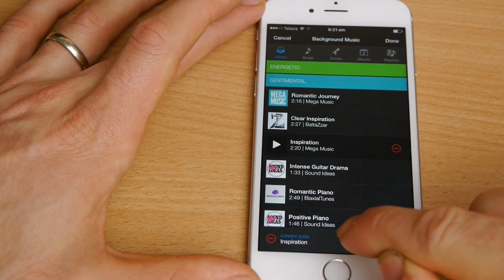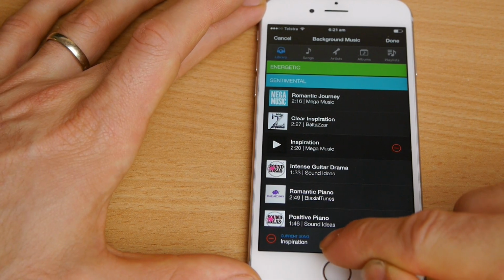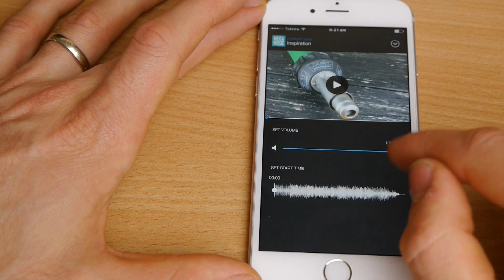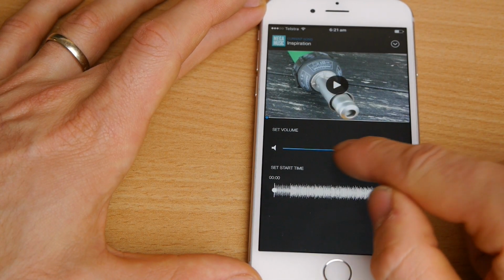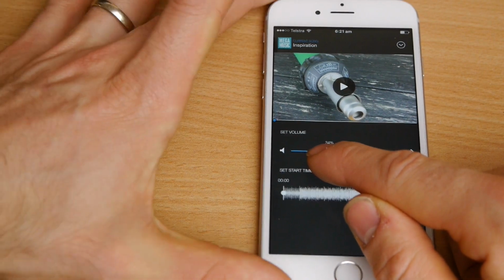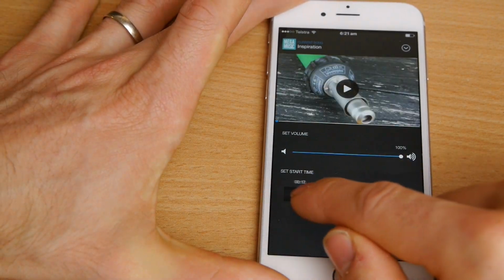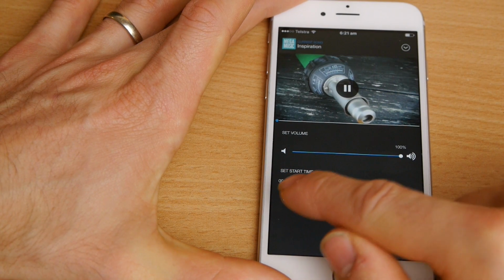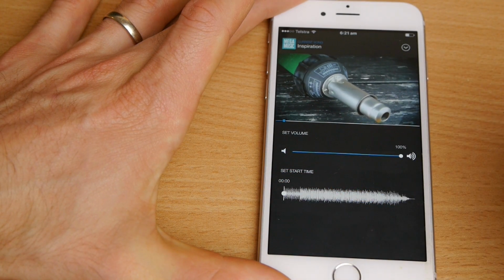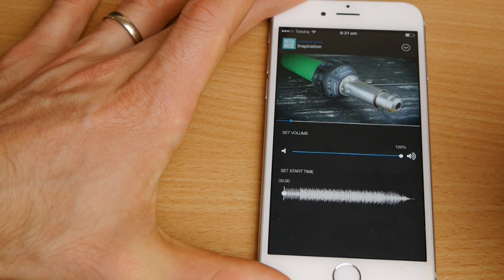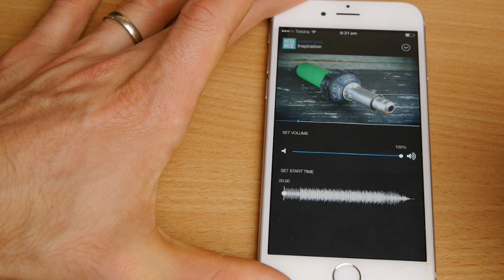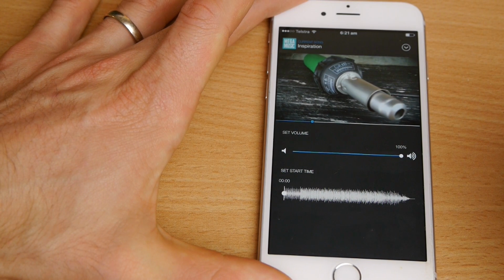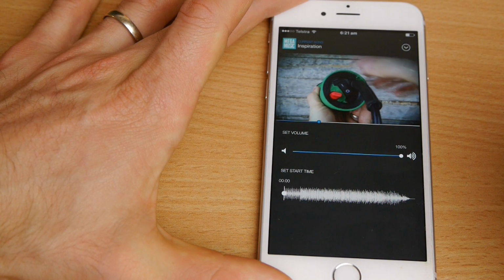To change the overall volume of that backing track, just click on that, and that will let us increase and decrease the volume. And you can also select the start time, at what point in that tune that you want it to start. And you can also watch it back to see how it looks. So already our promotional video is really starting to take shape. I'm really, really happy with how this is looking.